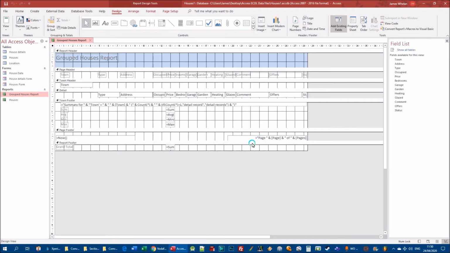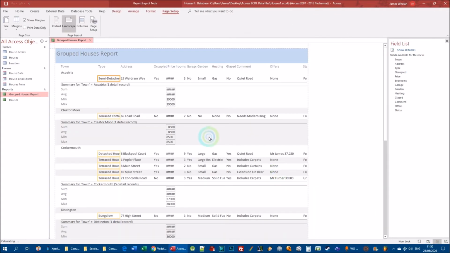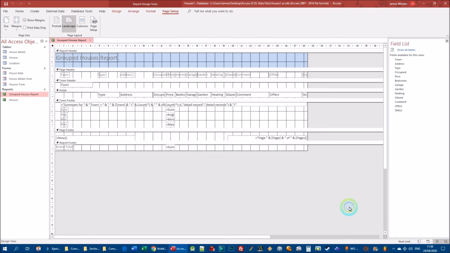We do it in design view, and we know that we have a report header, a page header, a group header, and now remember in the previous example it was called a surname header. This time it's called a town header because that's how we're grouping the records in this report. If I go back to layout view, we can see that all of the properties are grouped together by town. Okay, so that's important.